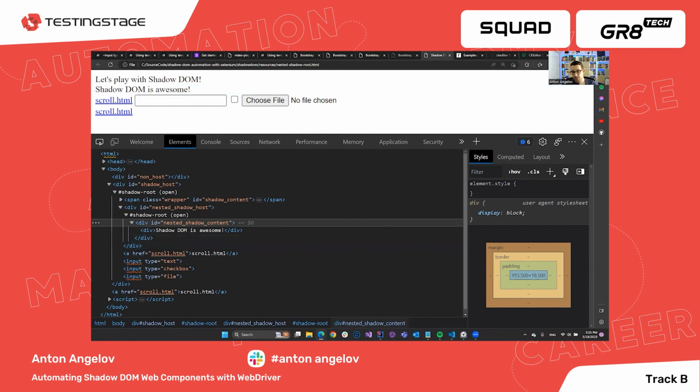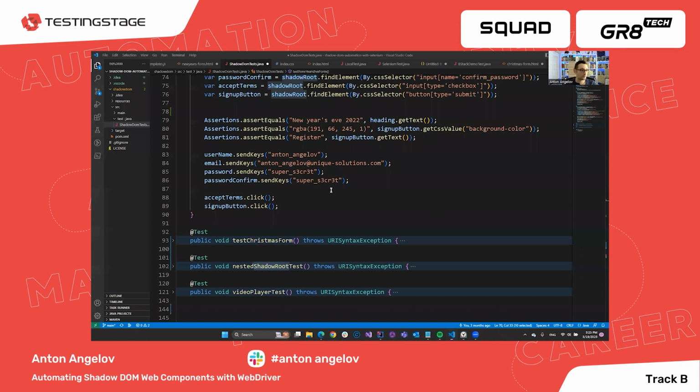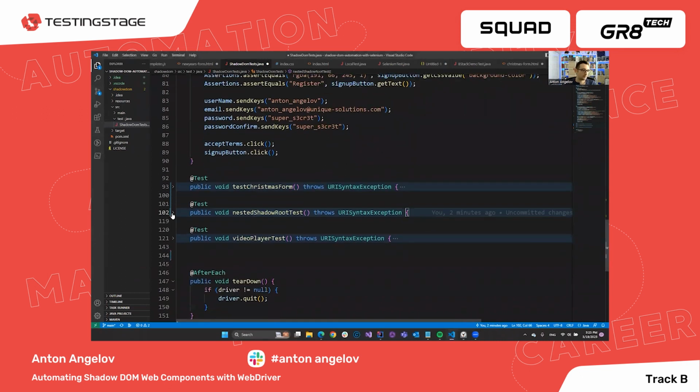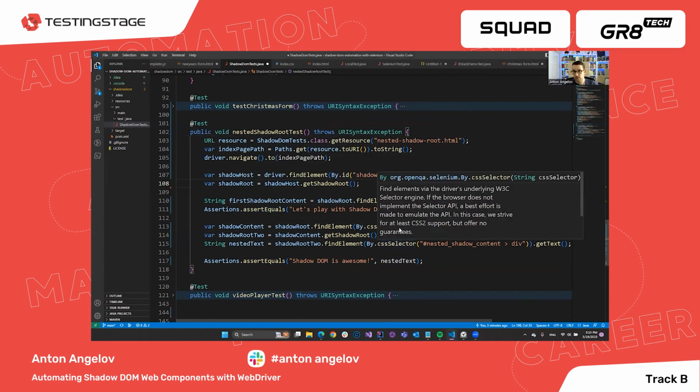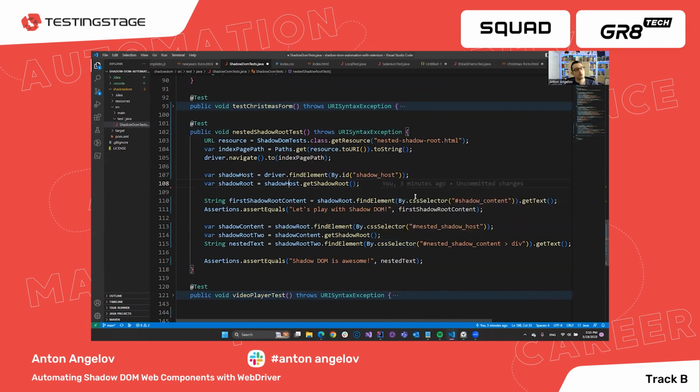So the only thing to be aware of, let me show you how this works. Again, we load the web page, we find the first shadow host, we get its shadow root. In order to work with the nested shadow root, we just need to find the second shadow host, and then we need to call its get shadow root. And you can do it as many times as you want, it will work. Nothing really special, just be aware that every time you need to say get shadow root, and search inside the root.